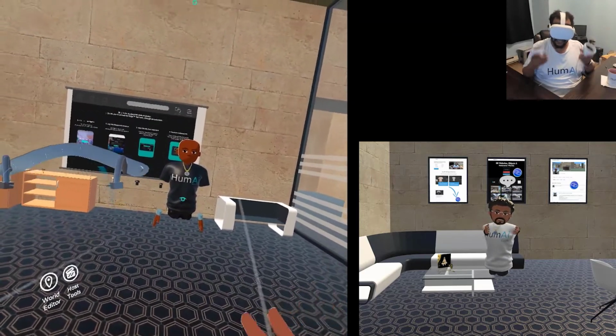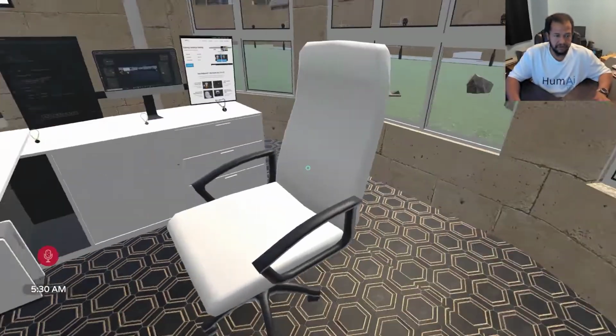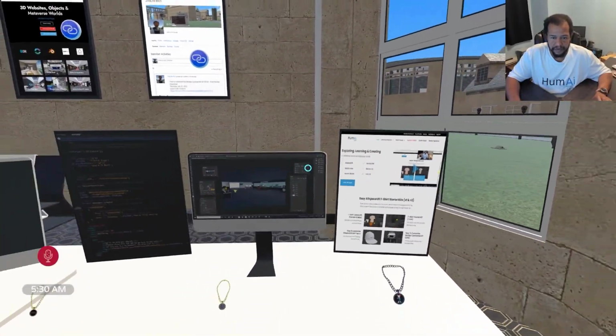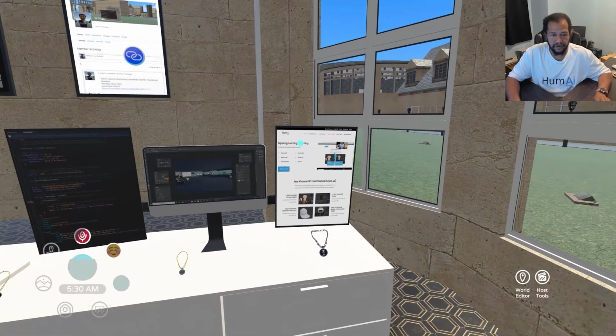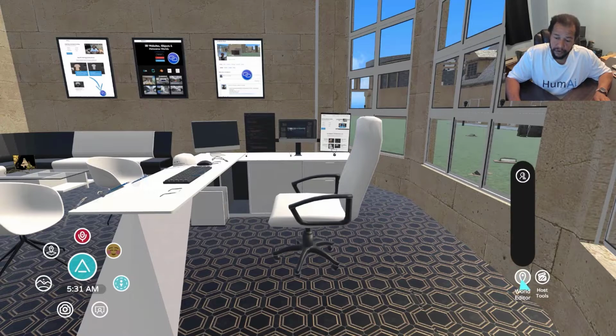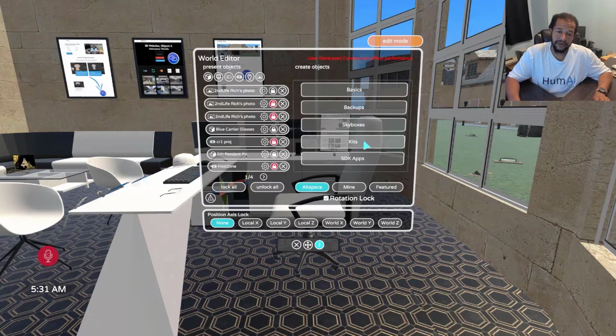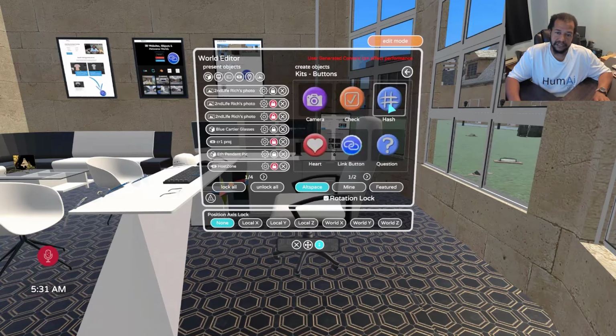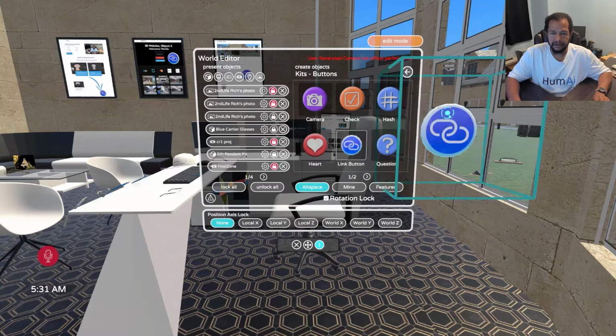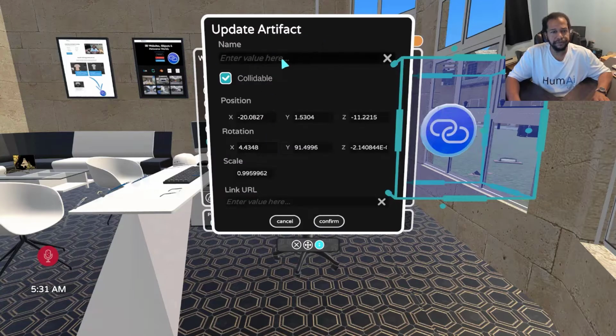And so now let's add a link. So imagine I want to put a hyperlink right here on this screen. Okay, so first of all, you have to open up your world editor, go into edit mode, and then you're going to go under kits, buttons, and you've got this link button right here. Click it, it'll spawn a button right here. If you click it, you'll notice it highlights, and then just hit the little gear wheel.